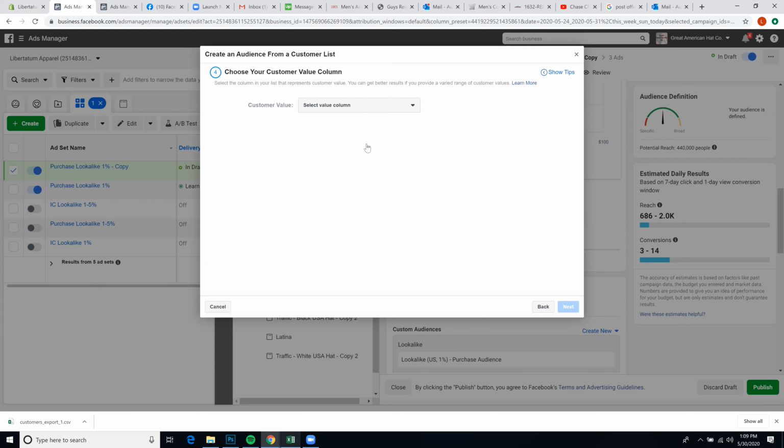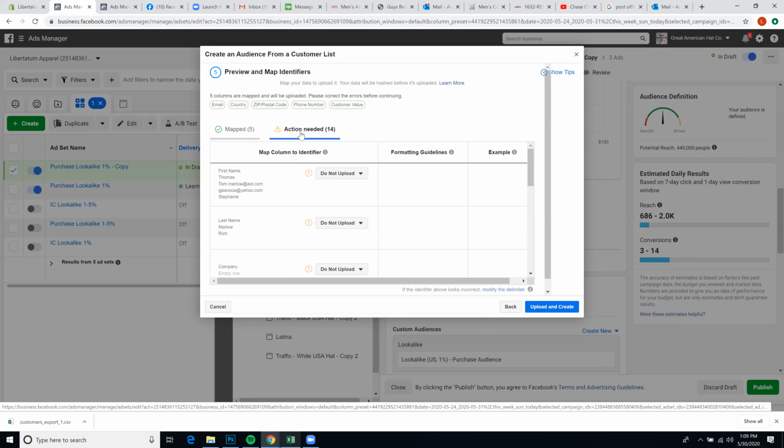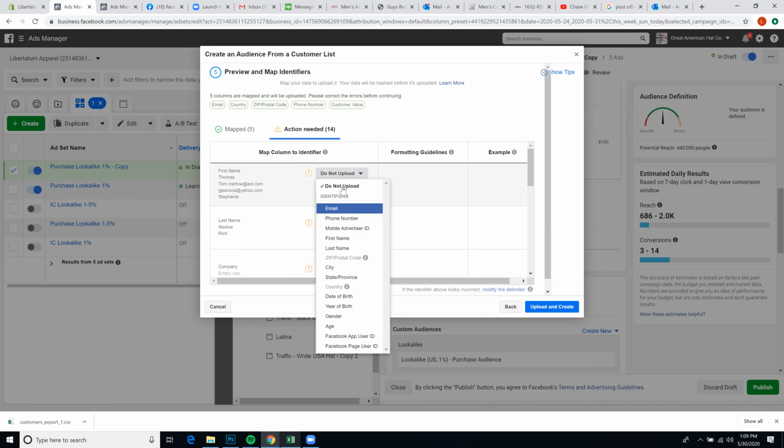So next time if you upload it at like 1400, you know that it's been X amount of time since then. So now we'll select the value column. And in this case, right here, we'll just select that. Next. Now what we're going to do is come here to the action needed. You've already matched them with their email, country, zip, phone number, customer value, but we're going to go ahead and make this even more accurate.